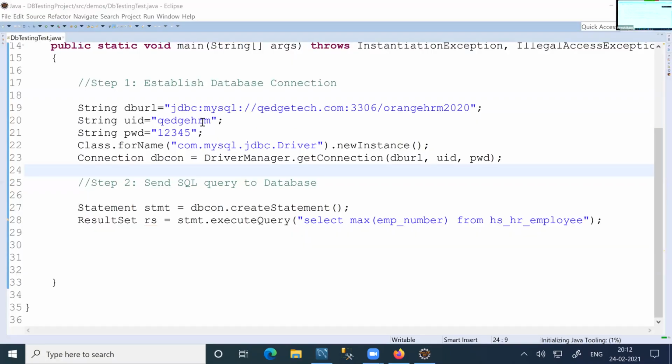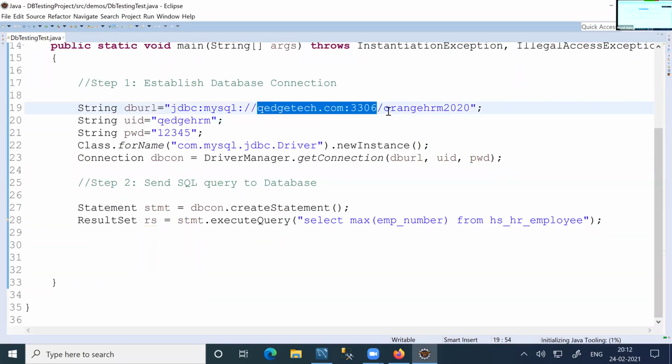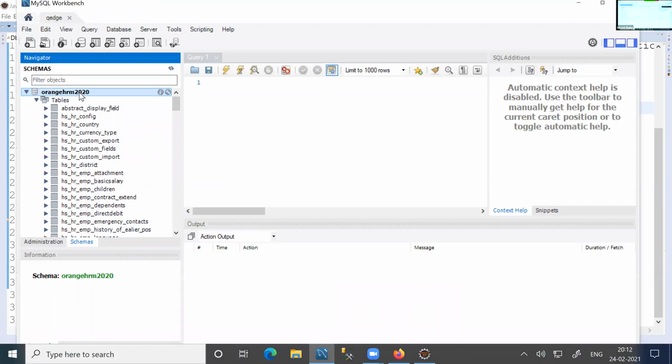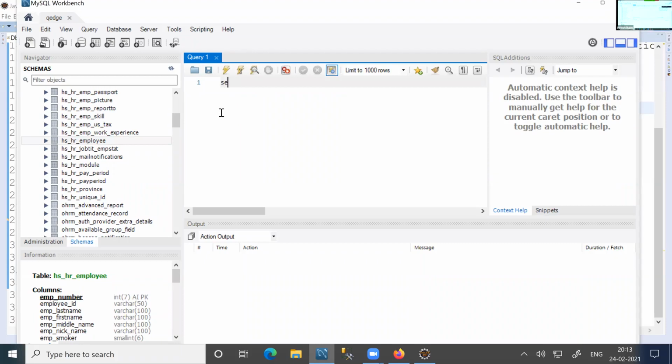The database name RNHRM 2020, host name qatech.com:3306, database name RNHRM 2020. And user ID and password I have given. Same database we are connecting to in the Java code. There are many tables here. There is a table HS_HR_employee, this one. You please observe the table name HS_HR_employee.